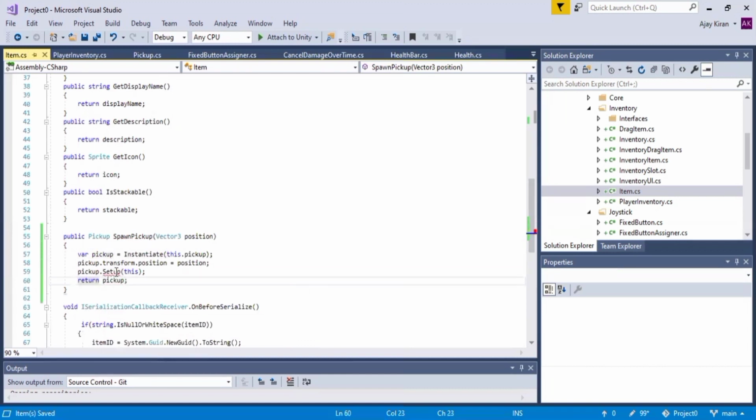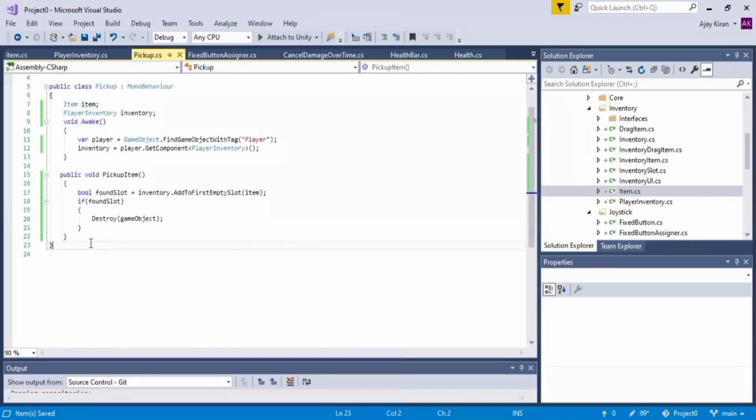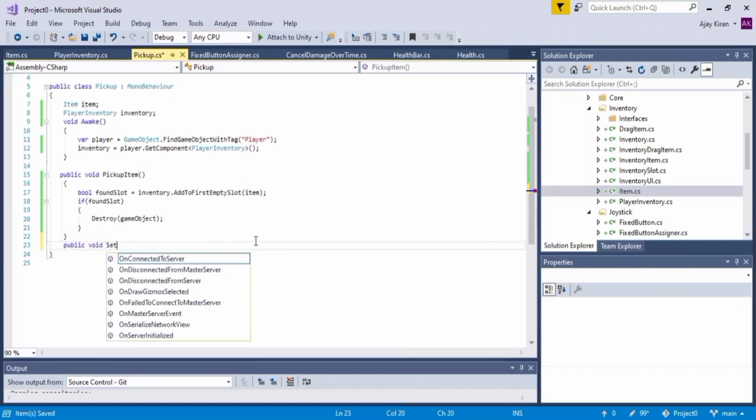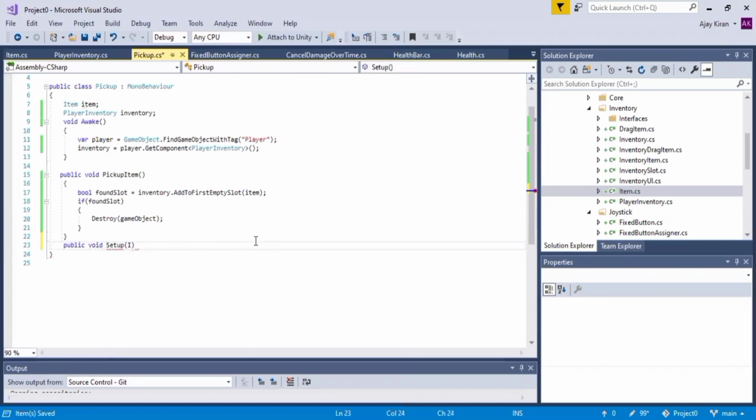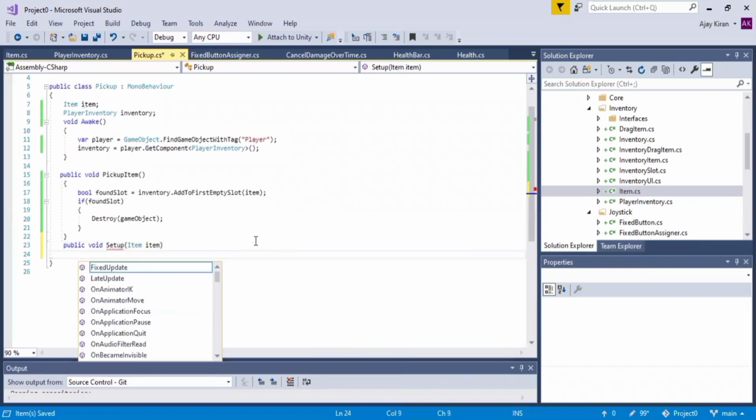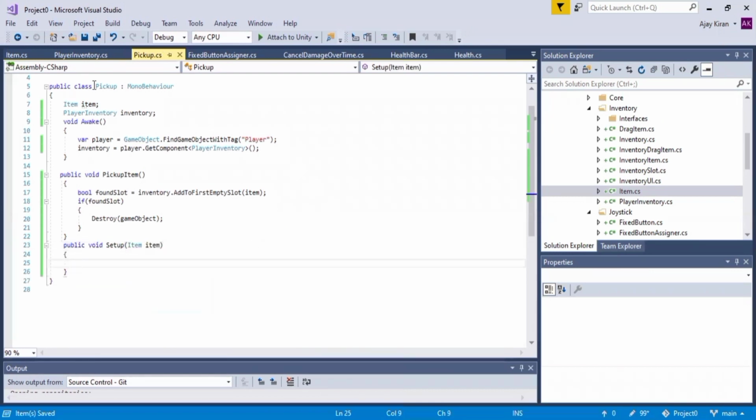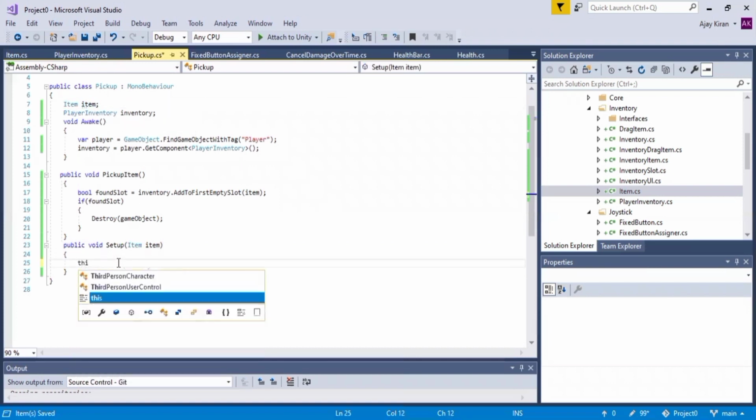Now let's go and make the setup method in the pickup script. So for that we are just gonna say void Setup, and here we are gonna get an item, and this item is gonna set up the item over here. So this.item equals item.